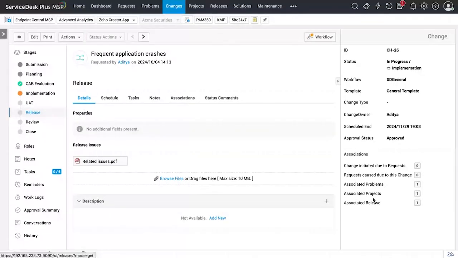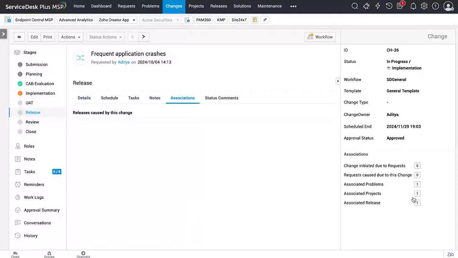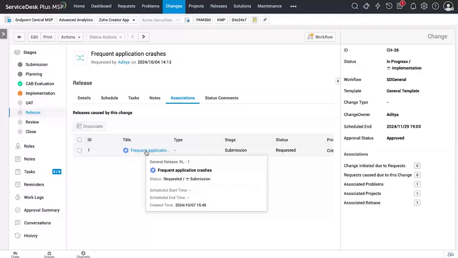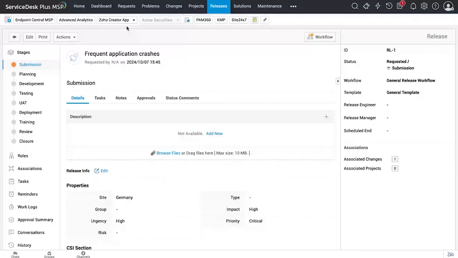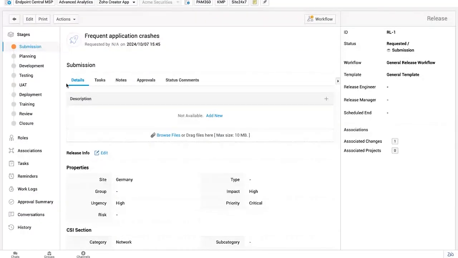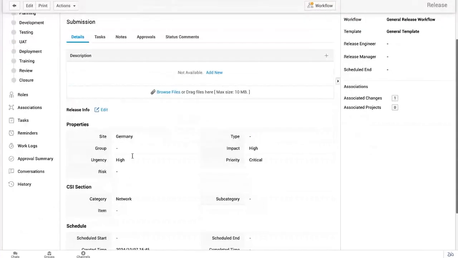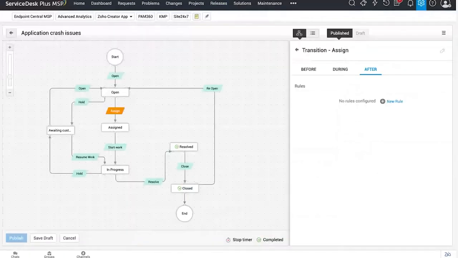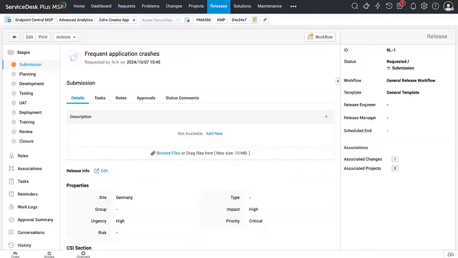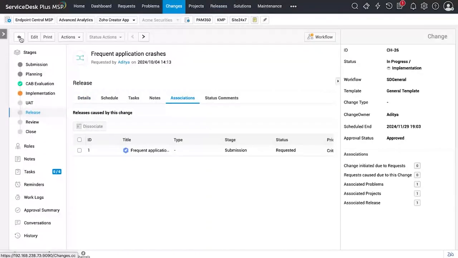So this release module can be directly associated over here. Once you click on this option, you'll be able to check out the different associations. So here you'll be able to find the release option, right? The release ticket that is associated to this change. And the moment you go to this release ticket, you'll be able to check out that all the necessary details have already been captured from the change ticket. Now, let me quickly get back to the change ticket that we were on, right?